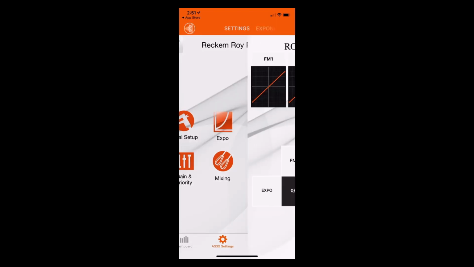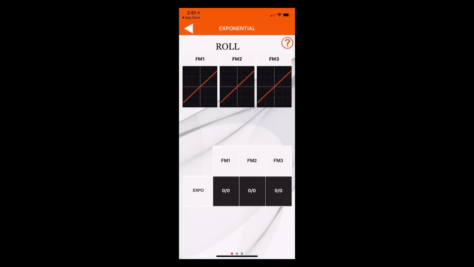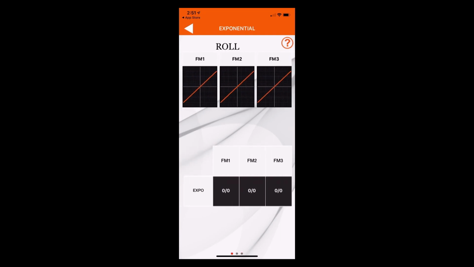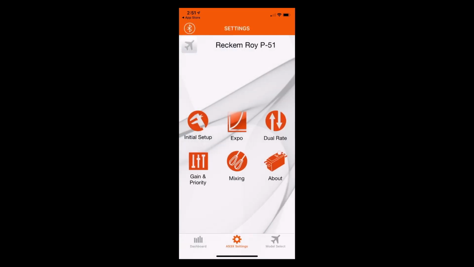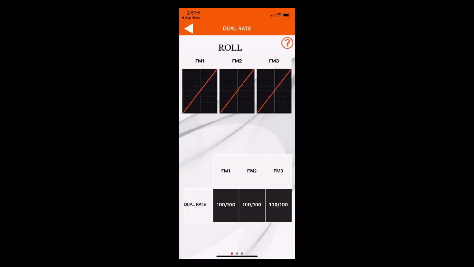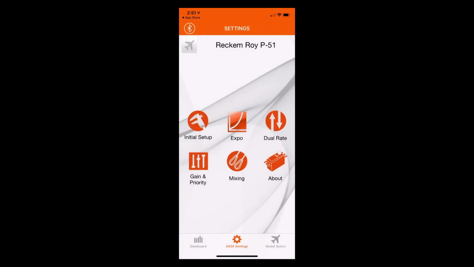Under Expo, it would give us the option to change the Expo rates for all of our 3 axes, and here we're just swiping to the left to go from roll, pitch, and yaw for each flight mode. Because we don't want to adjust the expo in the receiver and we want to do all of the expo and dual rates in the transmitter, we're not going to be adjusting any of these settings using the application. Now, the same thing holds true for the dual rate. You have roll, pitch, and yaw, and again, we're not going to be altering those settings.